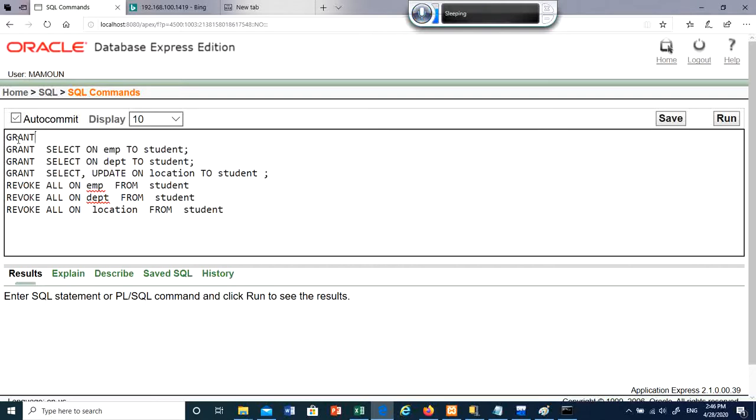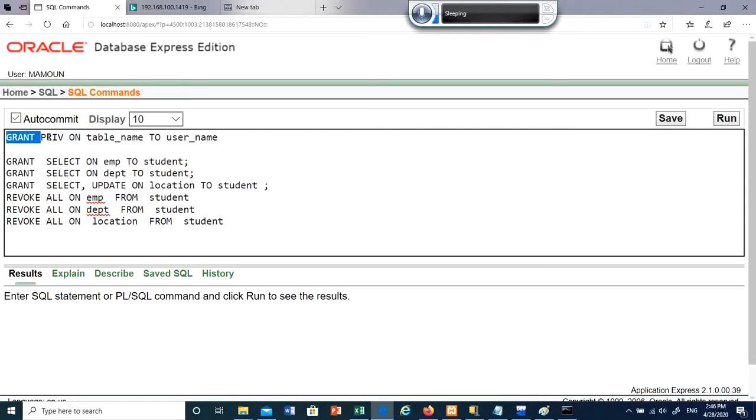GRANT privileges ON table name TO user name. Let me put these keywords in capital so that you know what is what. GRANT privileges ON table name TO username. So this is the syntax. Grant is a keyword, a command. Grant what? Grant a privilege, any privilege.